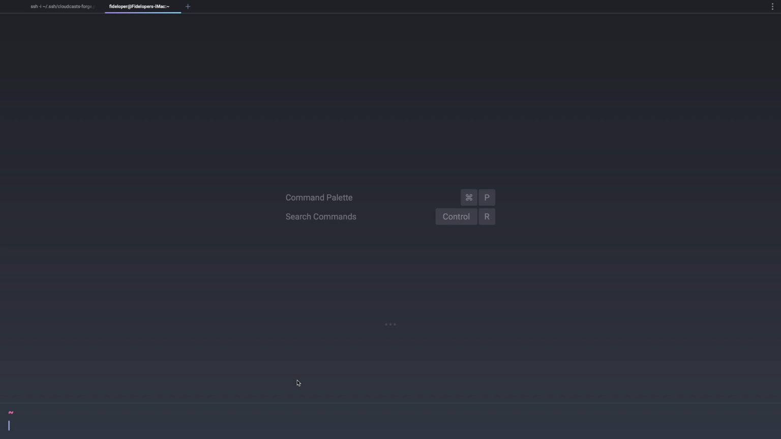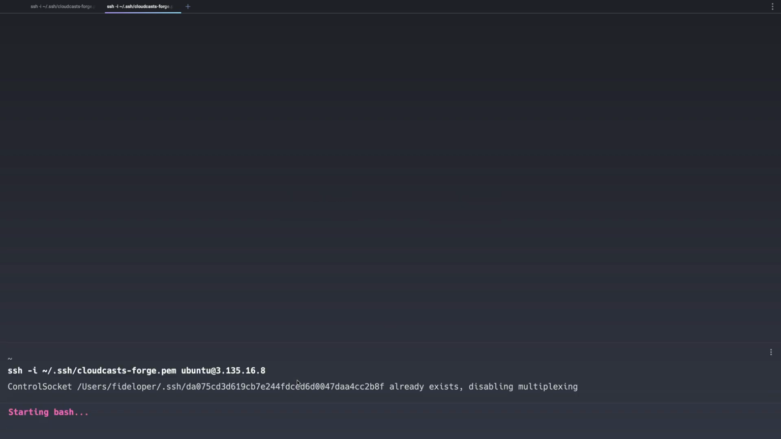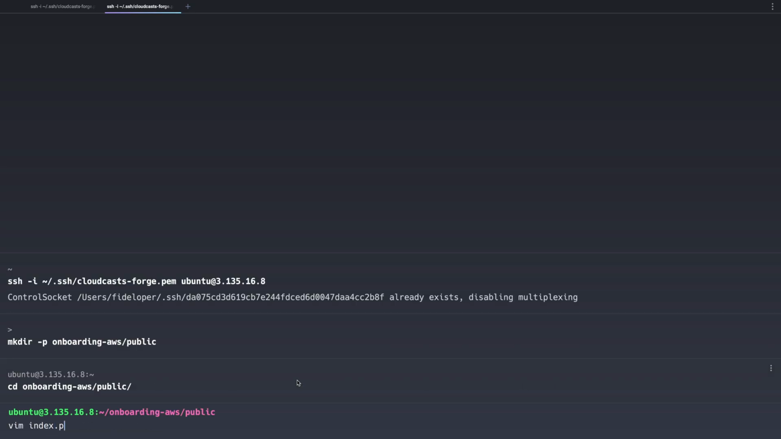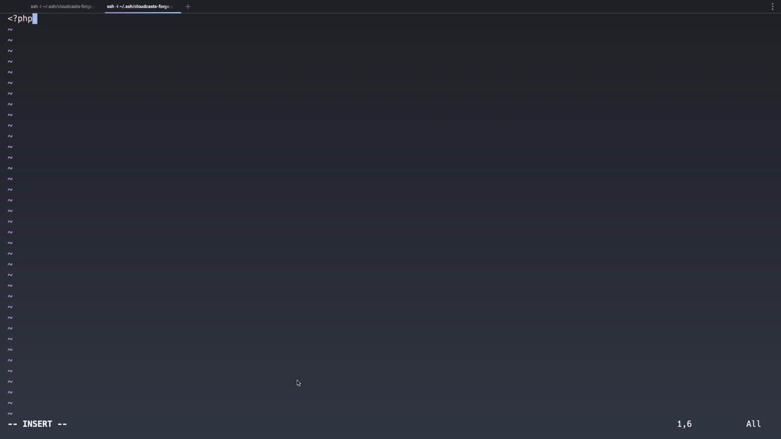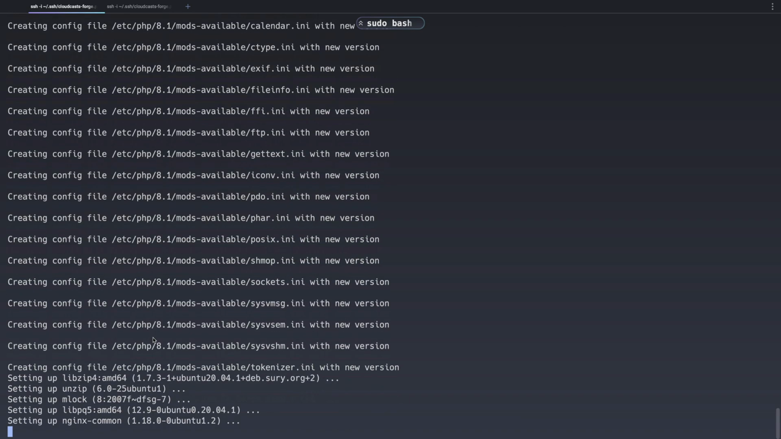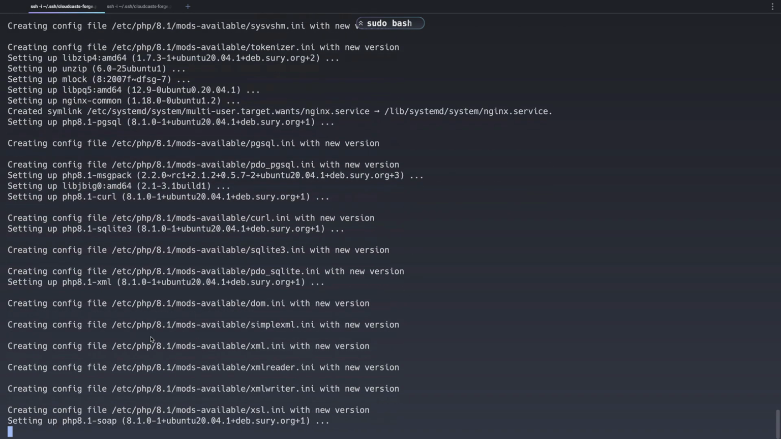While that's installing, I'm going to SSH into the server also in a new tab here. I'm in my home directory, so I can do mkdir -p onboarding-aws/public, and we'll head into that directory. And we're going to make a new index.php file here, and it's just going to dump PHP info. So we have a nice screen showing us the information about PHP at that location. Back over in this tab, that's still going. So once this is finished, we can go ahead and see if it all worked.